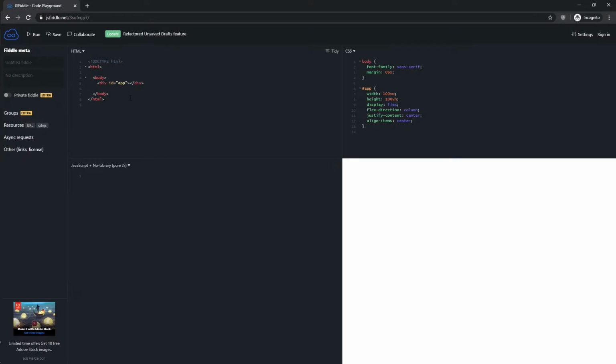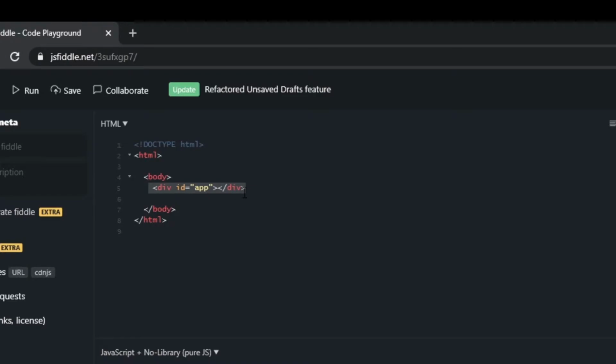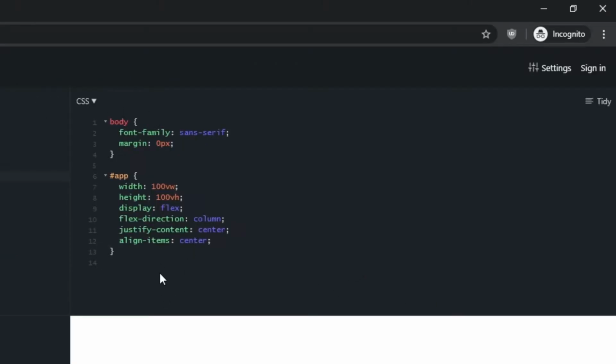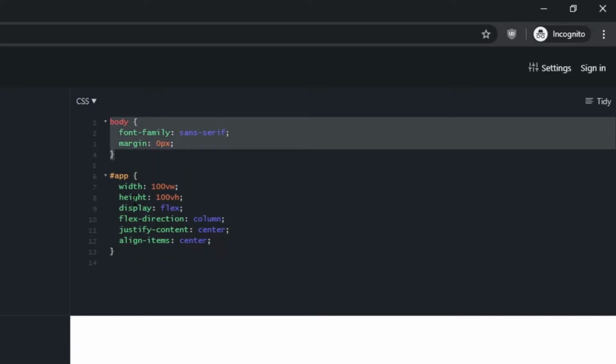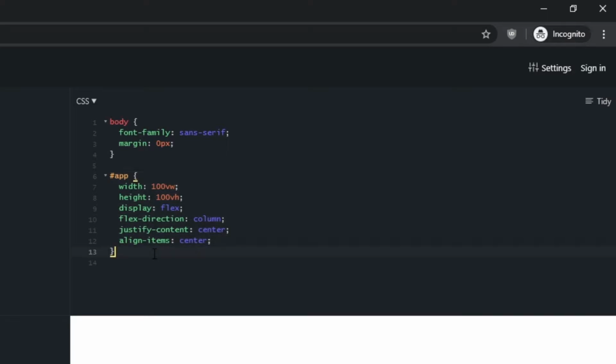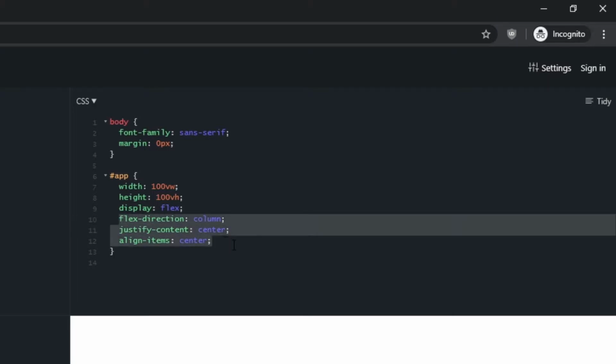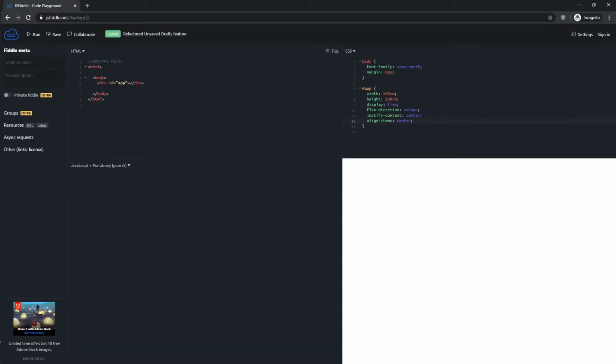I already have here a body with a div with an ID of app. For our CSS, I simply reset the margins of our body, and I set some styling for our app so it's 100% of our width and 100% of our height, and I also set it with the display of flex and with other properties, just to make sure that if we append any element to our div, it's just going to show right at the middle.